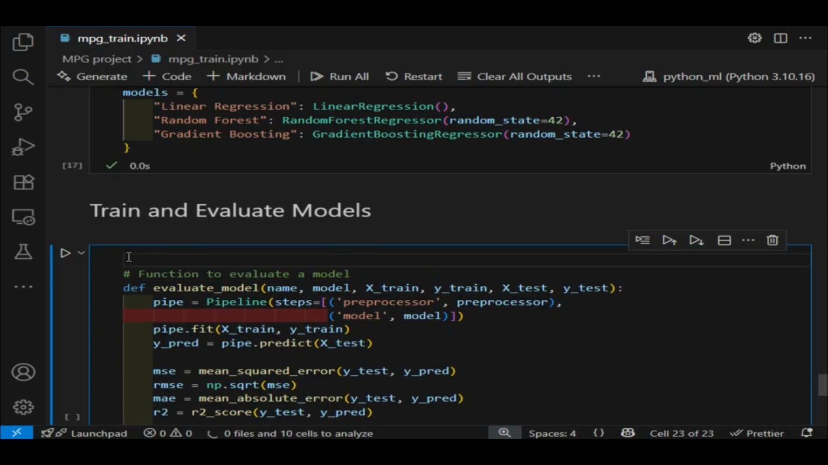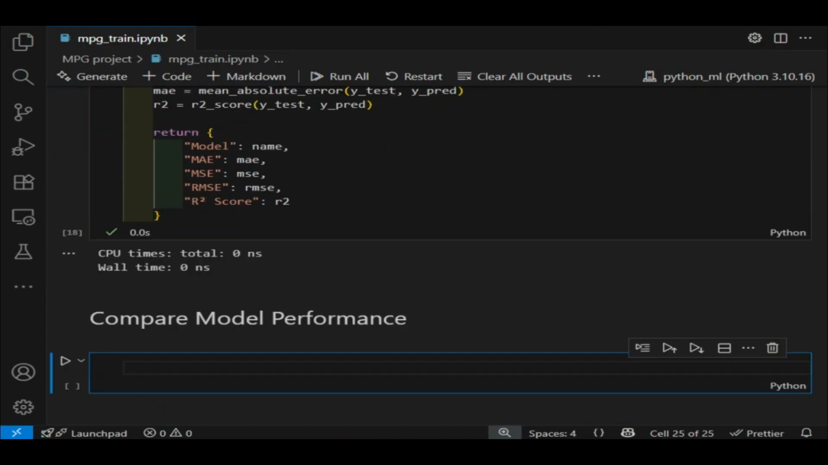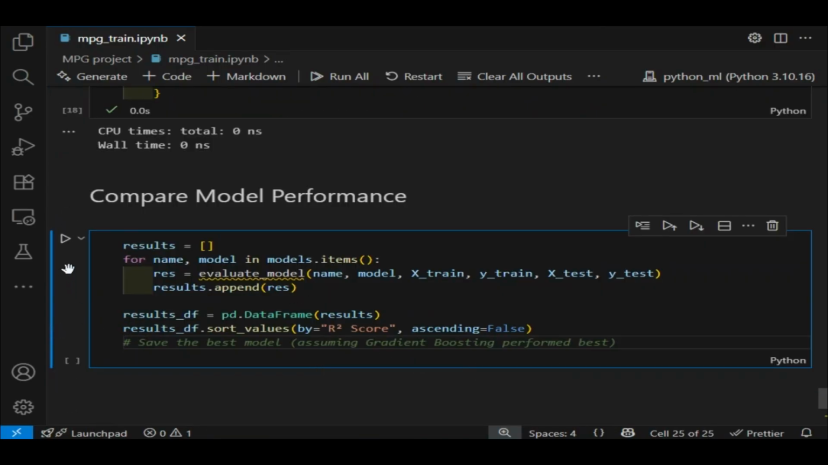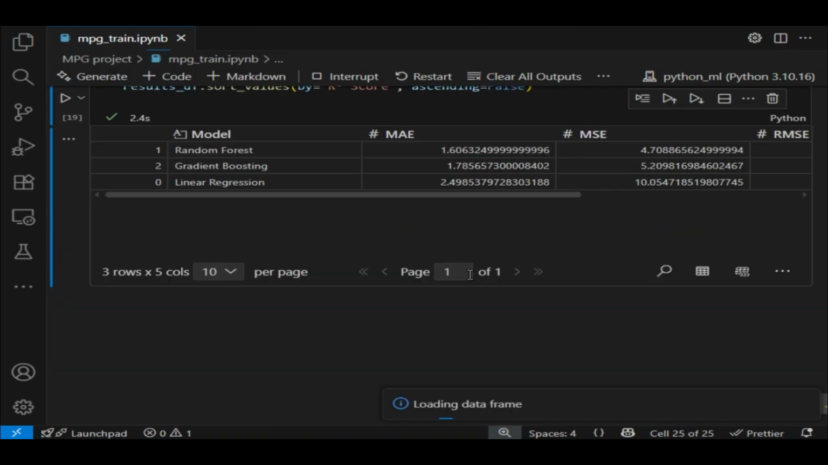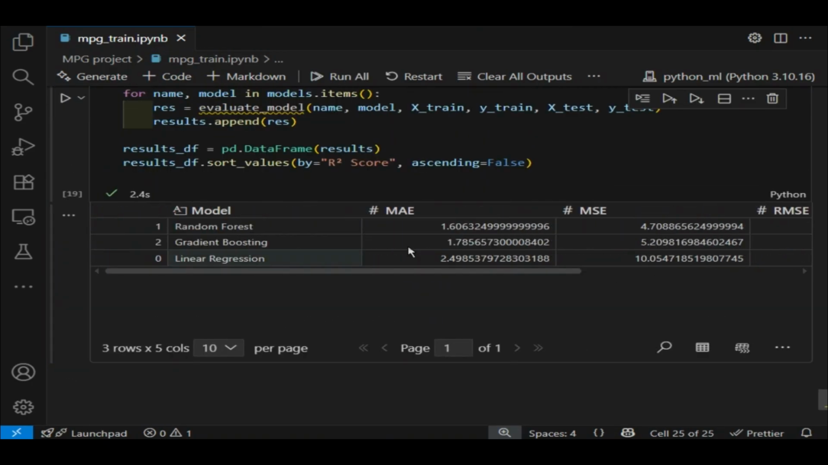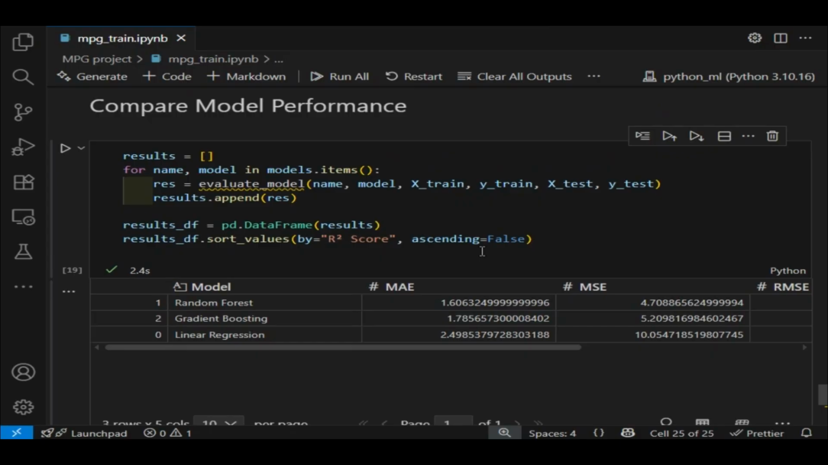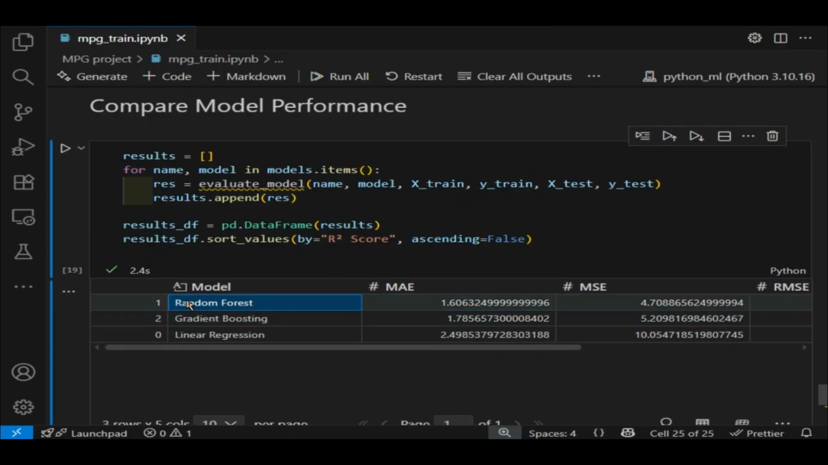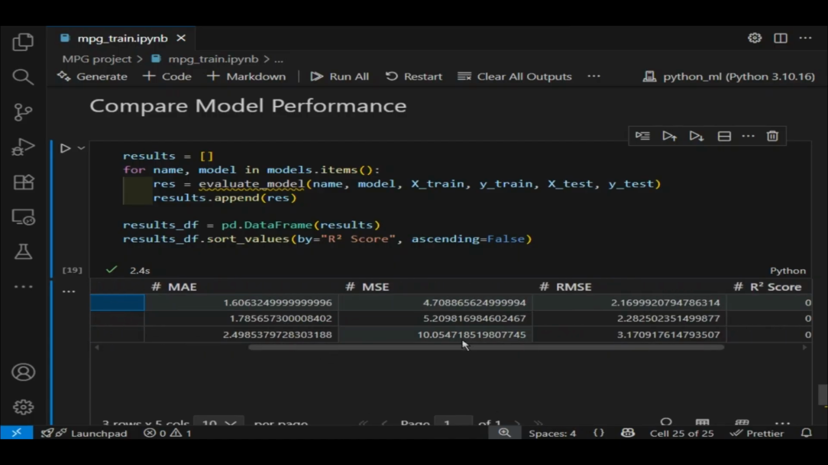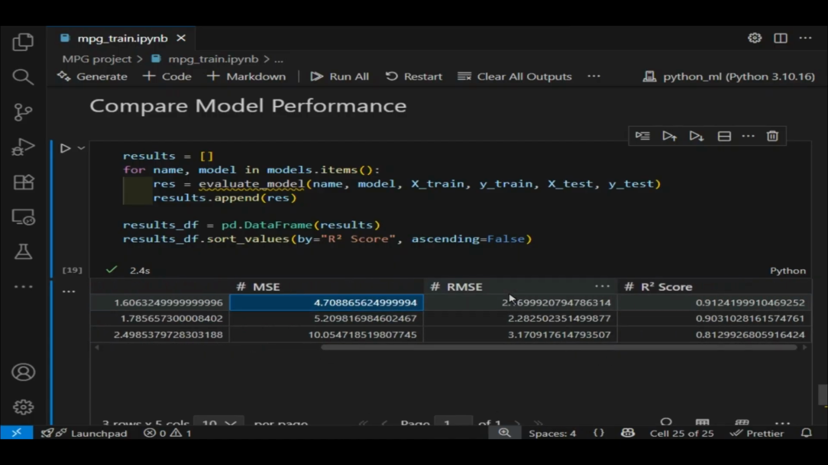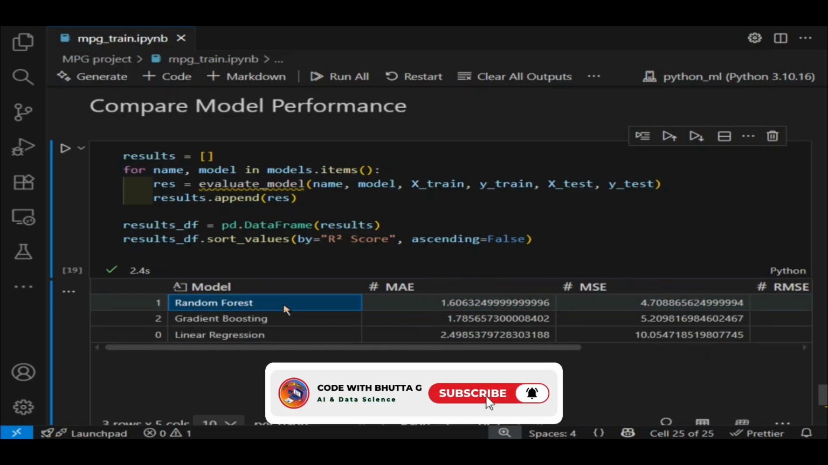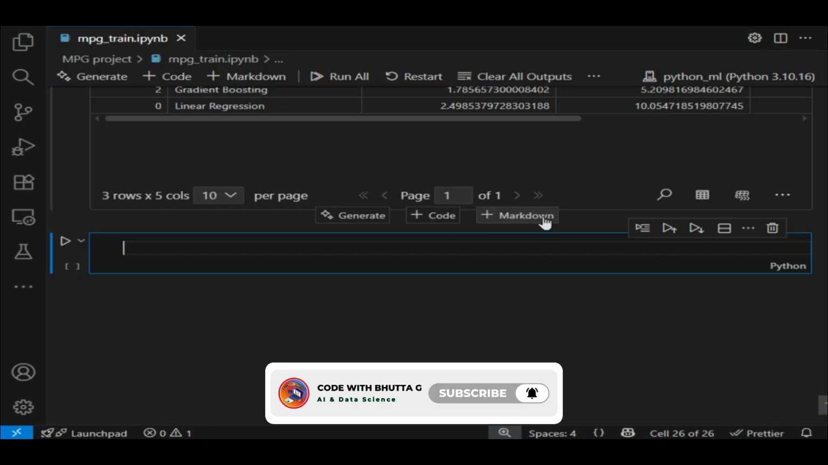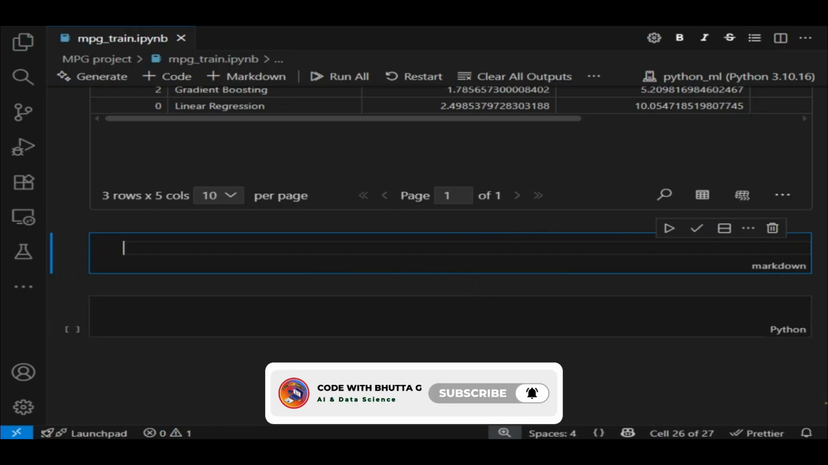Now let's train and evaluate the models. So let's compare which models give the best performance. Let's see all the metrics. Okay, the random forest is giving less MAE, MSE, and RMSE, and it is giving the best R2 score. Okay, the random forest algorithm is best.